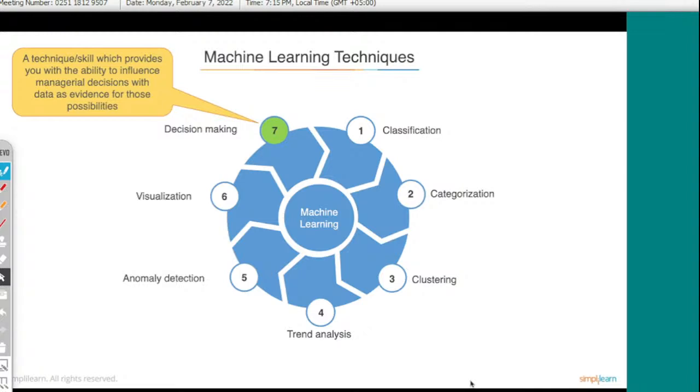Example, algorithm. No algorithm will make the decision, right? The algorithm will give us the predictions and we need to make the decision based on those predictions. There will not be any algorithm that will make the decision.